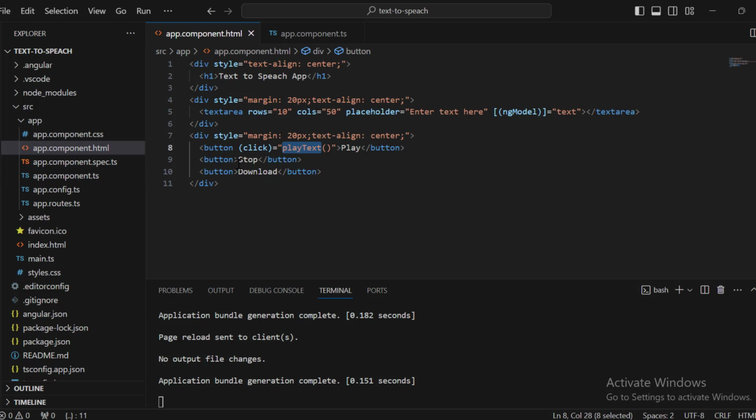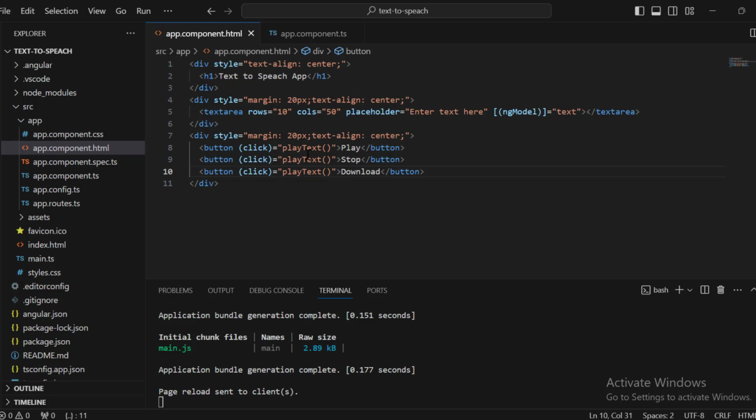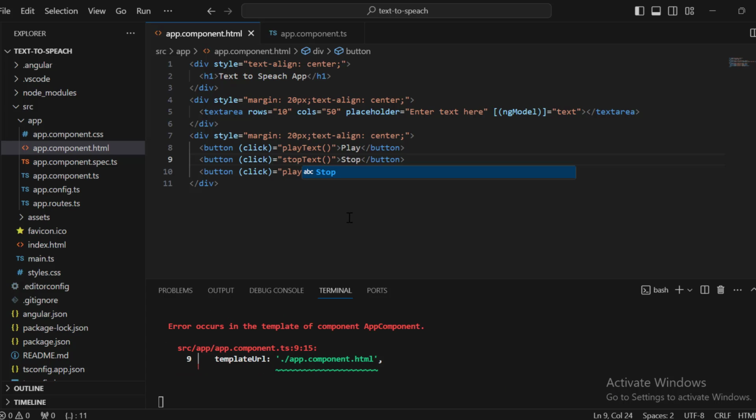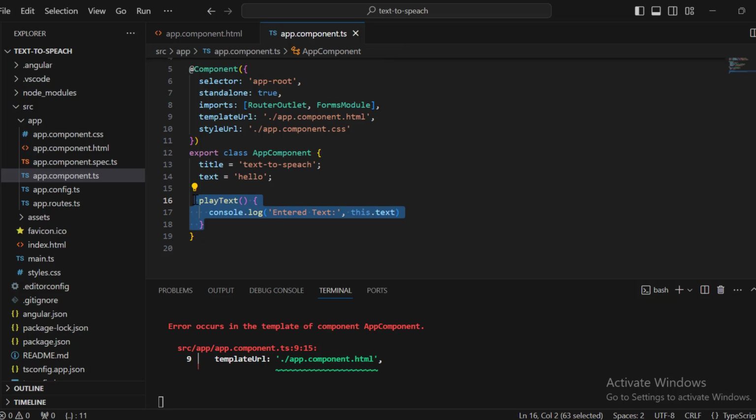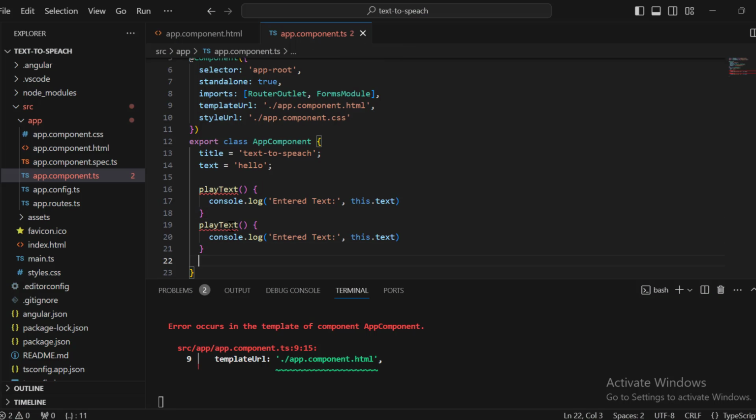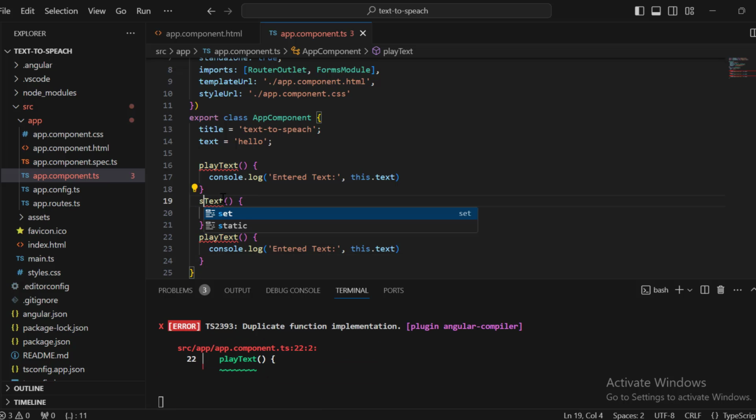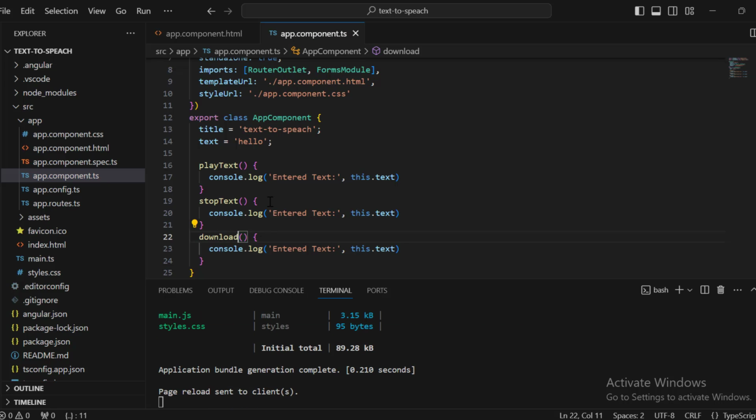So similarly we have to add two more buttons, and that I'll copy and paste here. So this is play, so I'll say stopText, right, or stop play, and then we can say download, right? So these three functions we have. StopText, I'll just copy, paste. So I'll say stop, and here I'll say download. So these functions we have created.